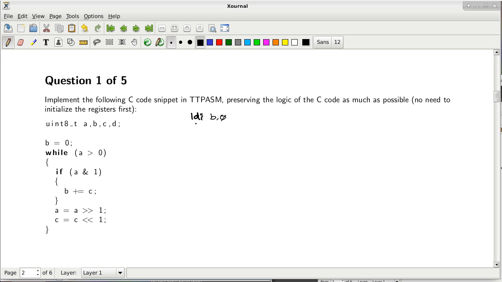B0 before the loop, and then for the loop we have while begin. And inside the loop we have a condition. If a is greater than 0, we stay in the loop. One quick way to do it is to do an AND AA, because if a is non-zero, then it has to be greater than 0, since a is unsigned. So this will check whether a is non-zero or not. If it is 0, we get out of the loop, so we go to while end.